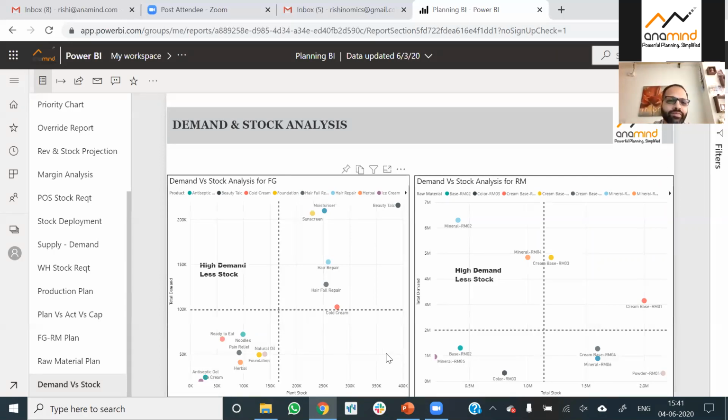What this quadrant shows is high demand and less stock, and you don't want anything to be here. It quickly tells you that everything is good: you're not missing any sales because of loss of stock, and on this side you're also not carrying higher inventory, which means less demand but high stock. So what you want is to be in these two quadrants, which is more or less acceptable. You can have a similar thing for raw material as well.